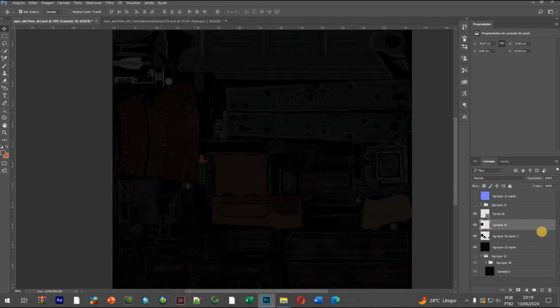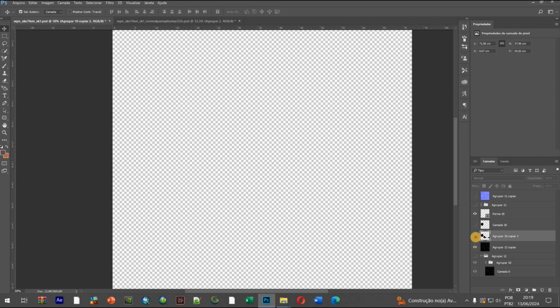This is the mag that I just selected, this layer. This one is everything that I created now, the new RGB texture. And below here we got the old texture. No, it isn't. It's already the new one.